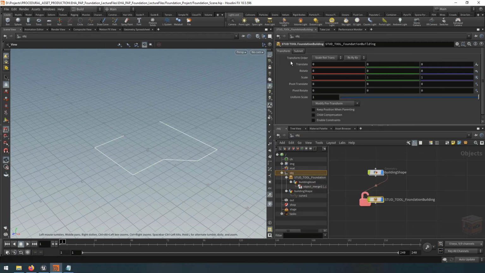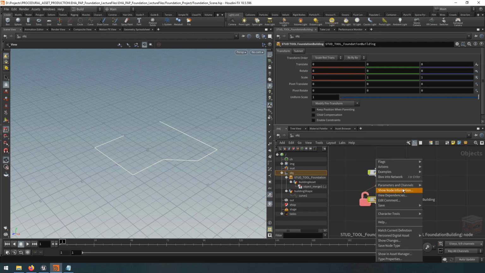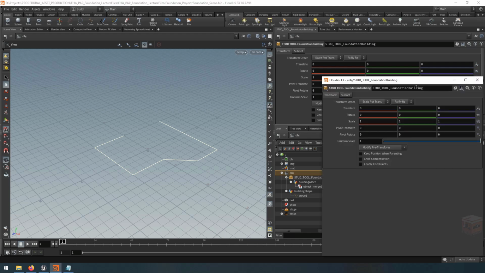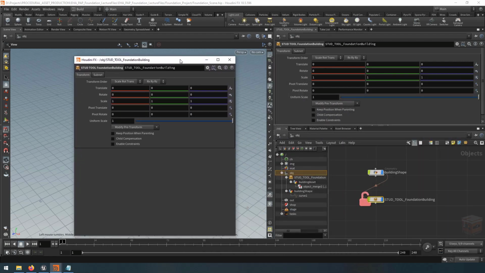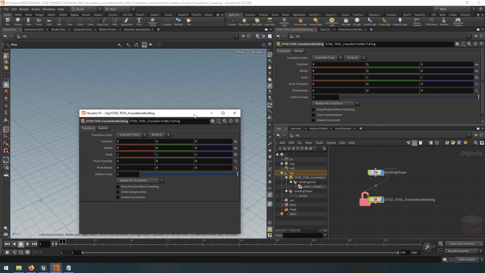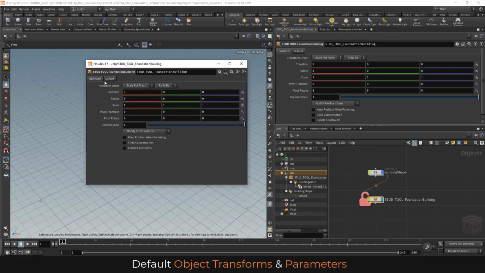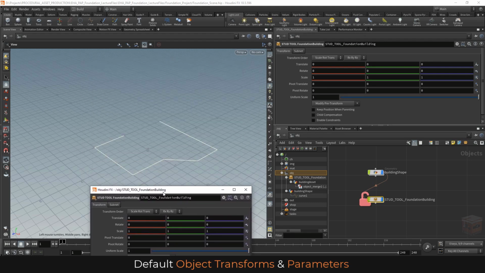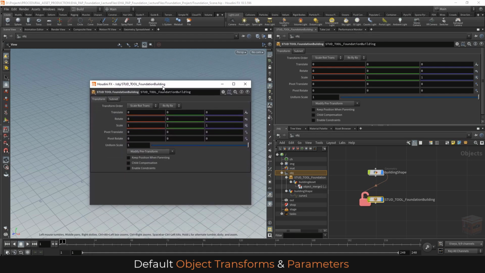We see that we have two folders on our tool, and let me go ahead and open up a separate parameter pane for this. Let's go to the tool, go to parameters and channels, and then open up parameters. Here we go. This is basically the same panel, but floating, so we can keep it around. As you can see, we do have some folders in here, including some transforms and a subnet. This allows us to control the object level asset. You won't get this with surface operator assets, but you will get it with object level assets.